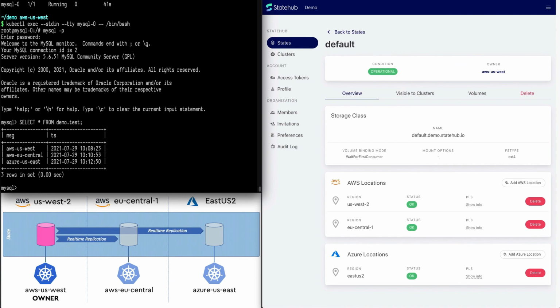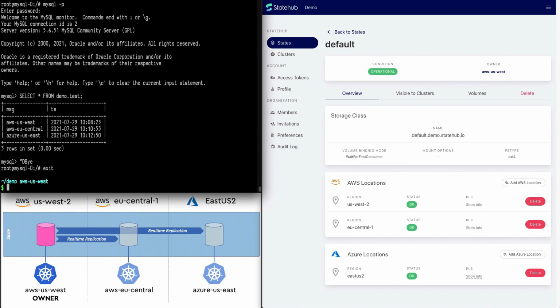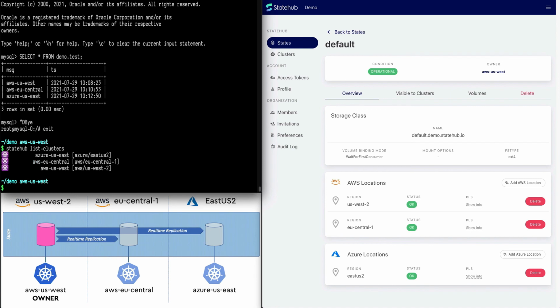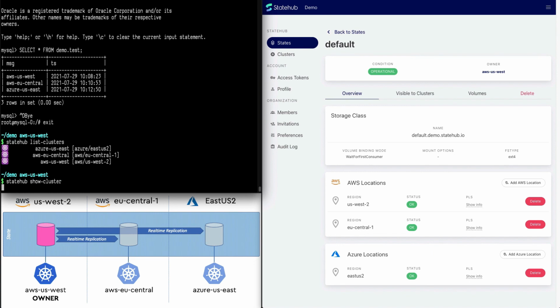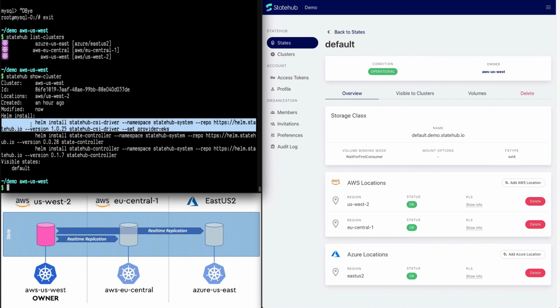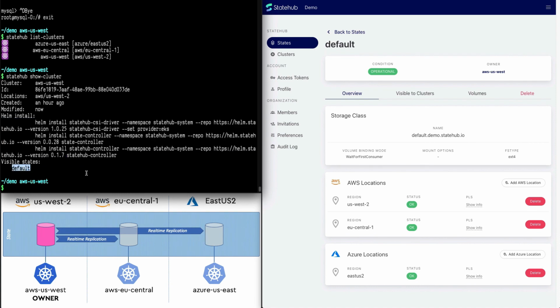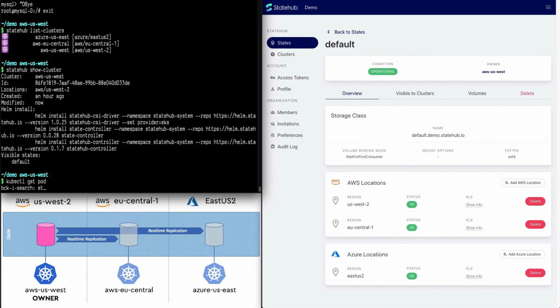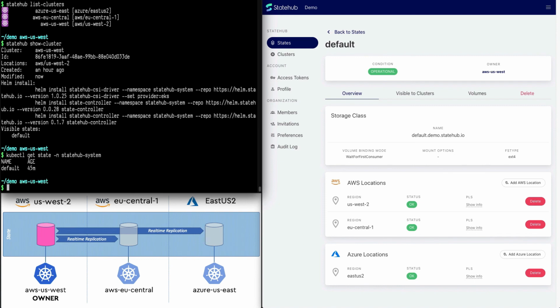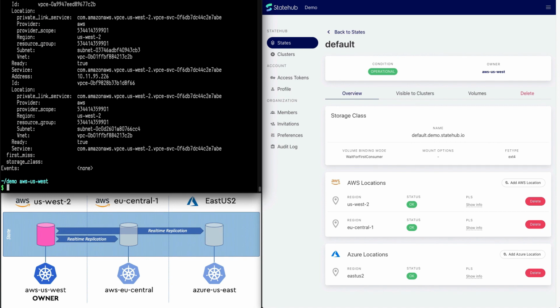So we've just gone around the world 3 times with our data, 3 clusters, 3 different locations, and 2 cloud vendors. Now I can dig even deeper and see what we did to the clusters, what we have installed on them using the CLI, and which states the clusters are exposed to. I can also look at the states from the Kubernetes cluster using the Kubernetes cluster API, and then find out some interesting debugging information. For instance, how we are connected to the state.